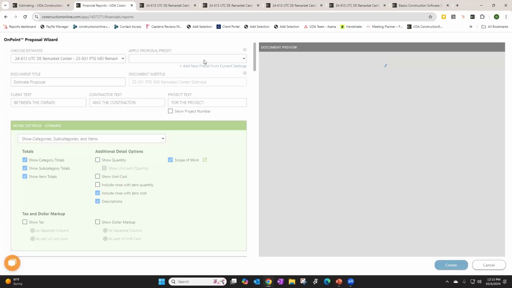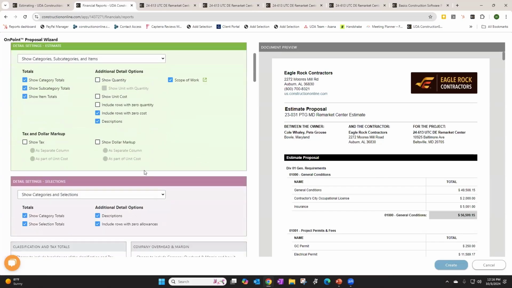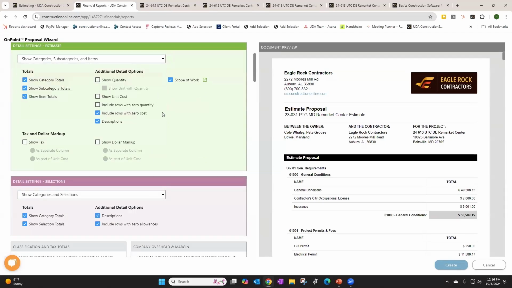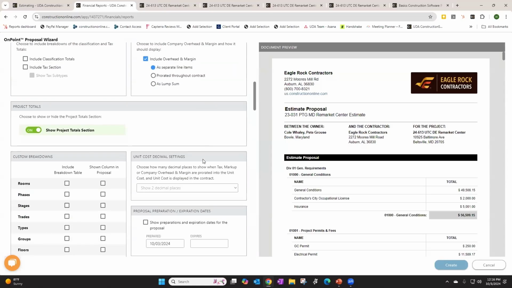So here on the left-hand side, you will see that there are different customization options for your proposal. And on the right-hand side, it's going to give you a document preview. So you can see what your proposal looks like before you create it and send it out. So just to show you some customization here, you can change between categories, subcategories, items, show items only, show categories only. You have options to do overhead and margin, how you include that. There's a separate line item, or you can prorate it throughout the contract.